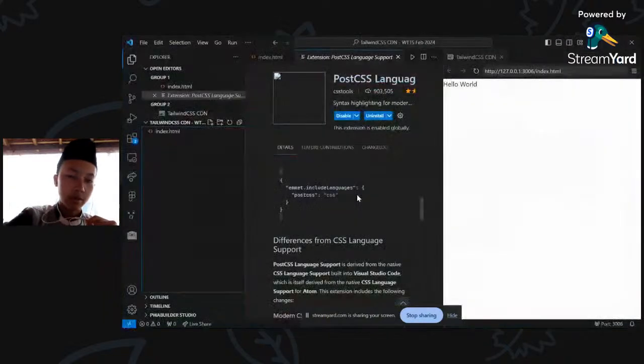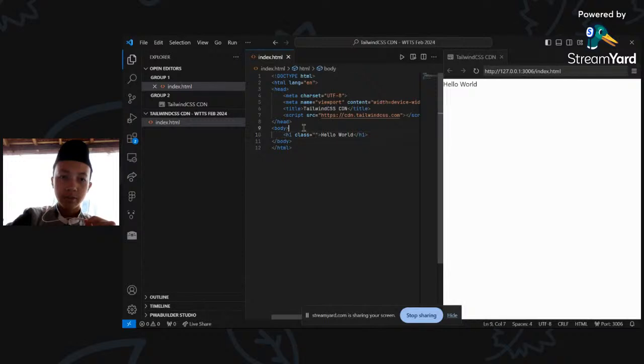Okay, we're gonna try the background in the index.html. So I'm gonna put it in the body class bg, bg-black, for example.